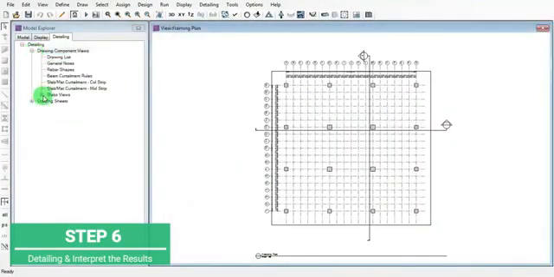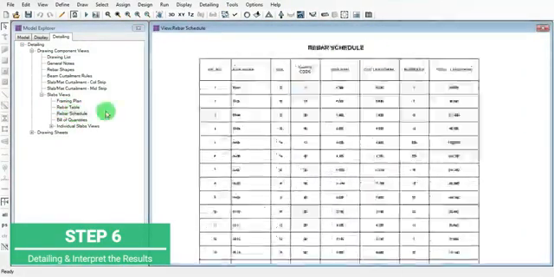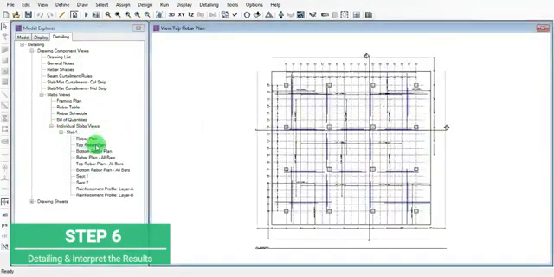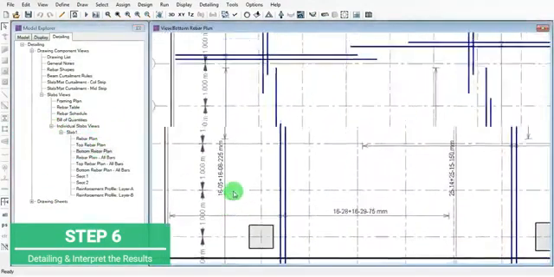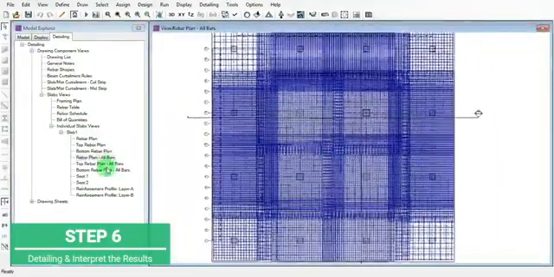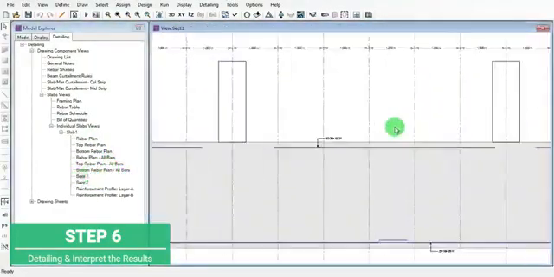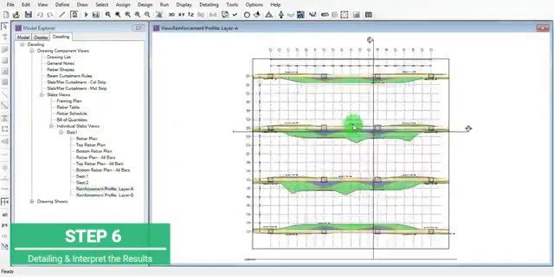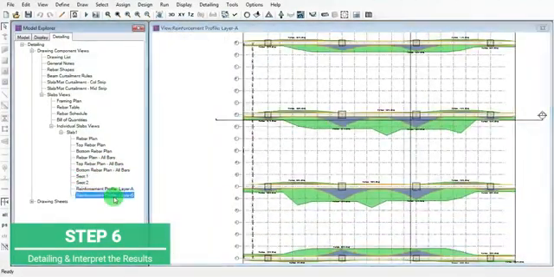This is a detailing framing plan. Go to the framing plan. This is the framing rebar table, bill of quantity, having all the lengths of the rebars with bar size. These are the slab plans, like rebar plan, top plans, rebar plans for all bars. This is section at 1. And this is the section reinforcement profile for layer A.